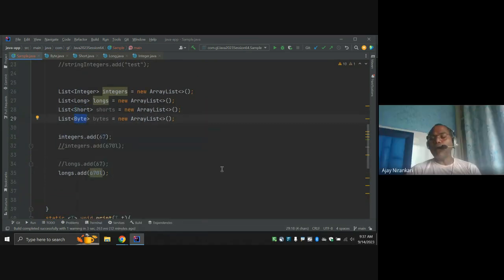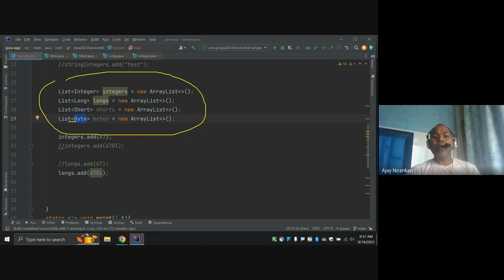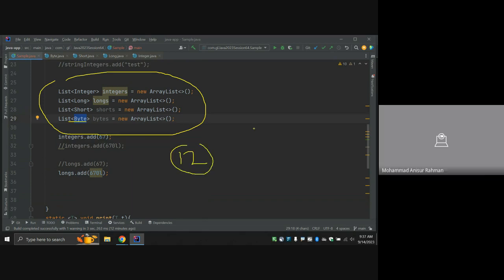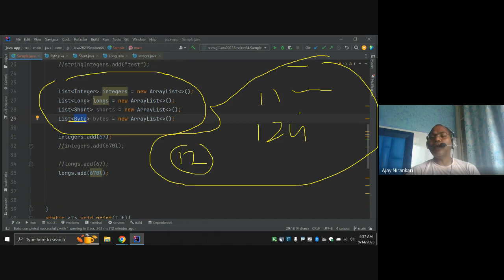So the problem is that overall all these are numbers, just with different ranges. Byte, like 12, is a number. Short, like 1, 2, 3, 4, is also a number. Long is a big number. Integer is a number. Finally, all these are numbers. So why can't my collection support all these numbers?